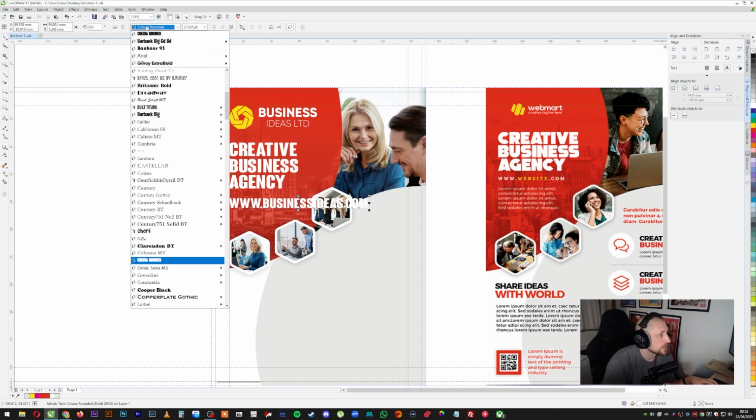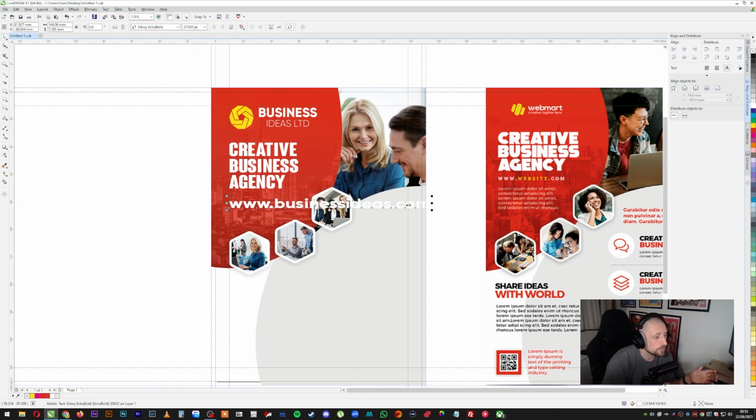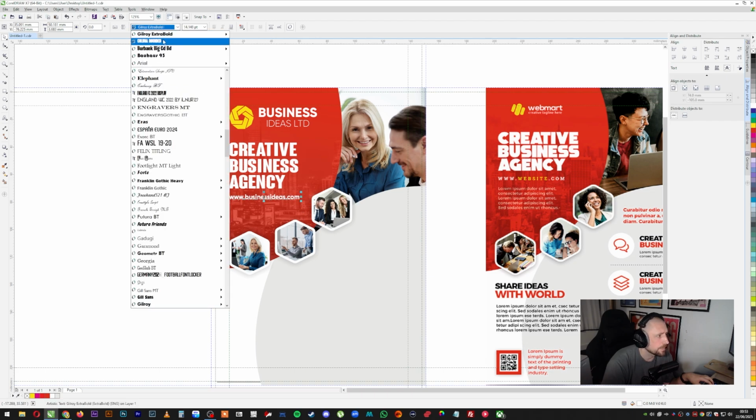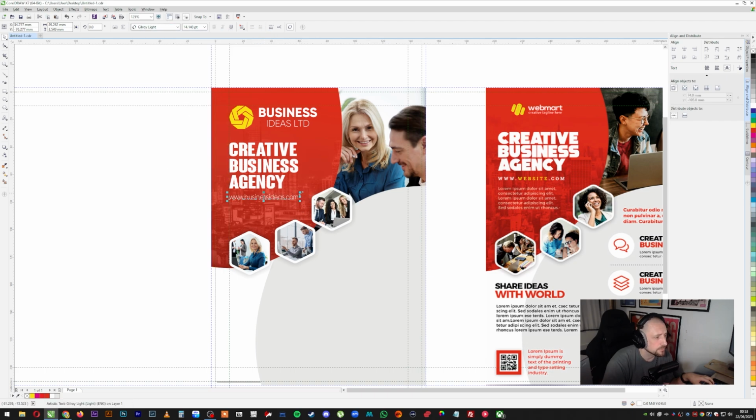businessideas.com. We're going to change that back to Gilroy, and you can see now that that is a definite stretched font. So we're just going to stretch it back because we don't like it when it's stretched. Make it smaller. We're going to use Gilroy Light, just like they did.